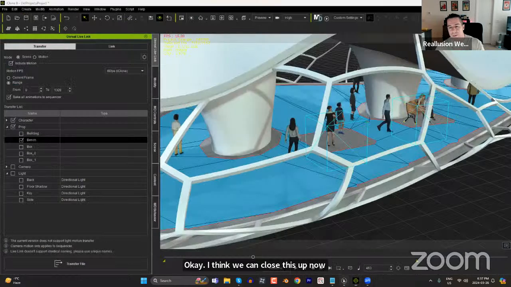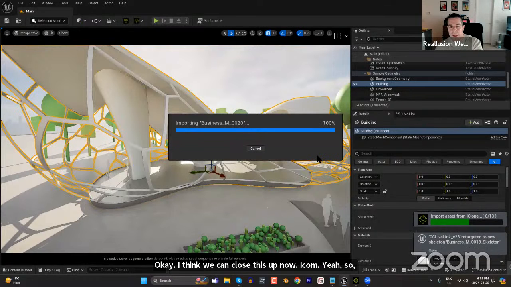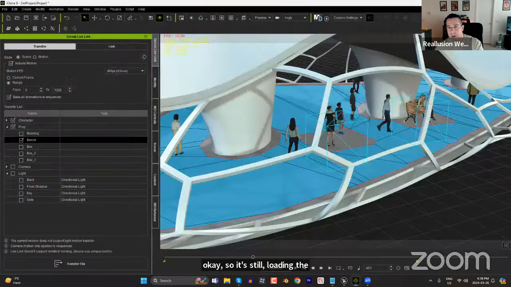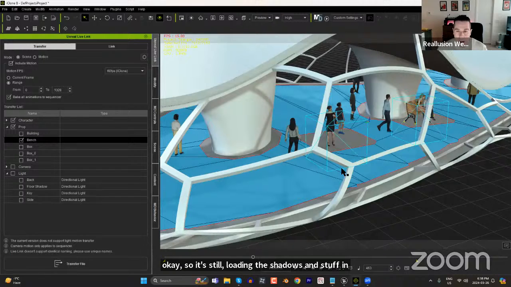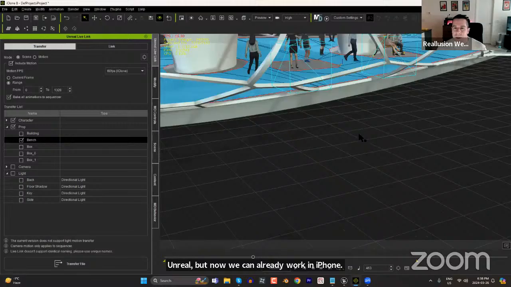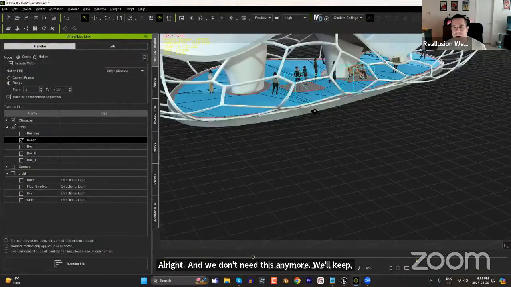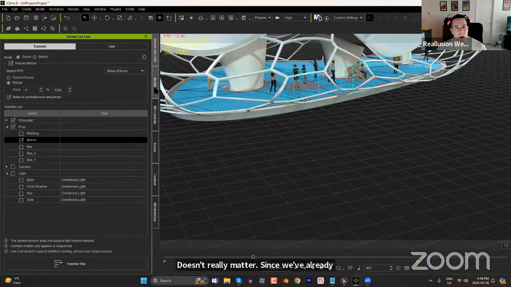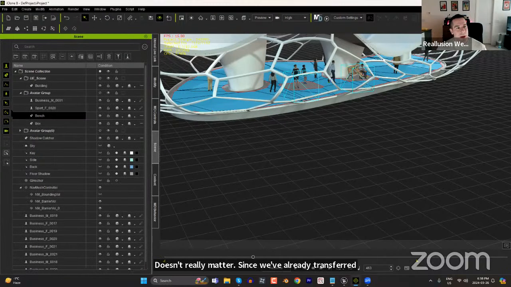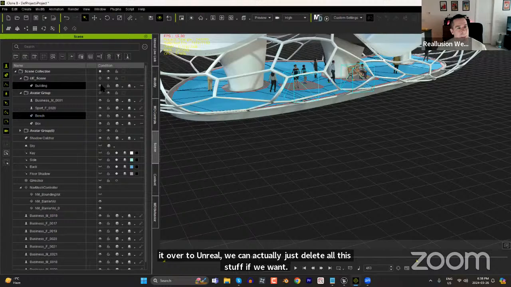iClone. Yeah. So, okay. It's still loading the shaders and stuff in Unreal, but now we can already work in iClone. All right. And we don't need this anymore. We'll keep it for now. It doesn't really matter. Since we've already transferred it over to Unreal, we can actually just delete all this stuff if we want. What I will do is just make it invisible for now, though.